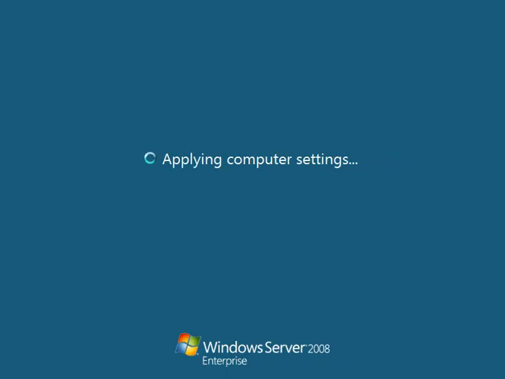Now, here is the actual New York Member 1 server. You'll notice we're just looking at a blank screen because it is logging in, or I should say booting up right now. There we go, applying computer settings. This will take just a moment to boot back up, and once it's up, we'll go ahead and log in and see that everything's there.